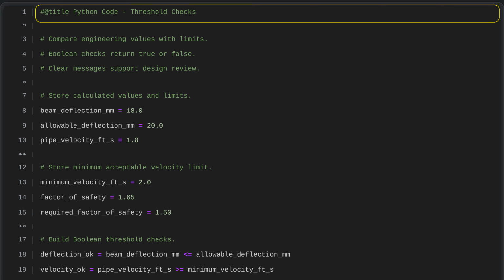Python code. Threshold checks. Threshold equals 10. Value equals get input. If value equals threshold, print exceeds threshold. Else, below threshold.